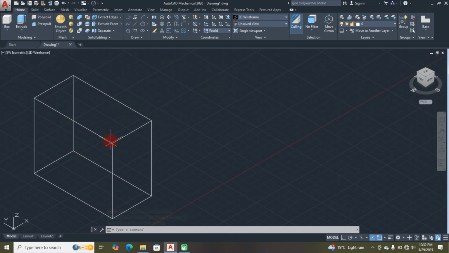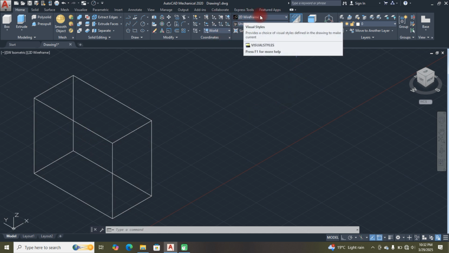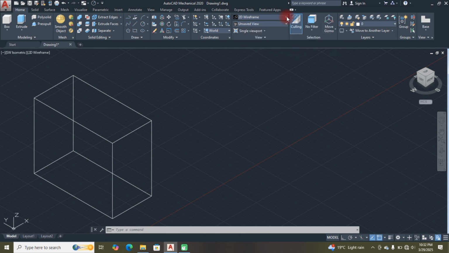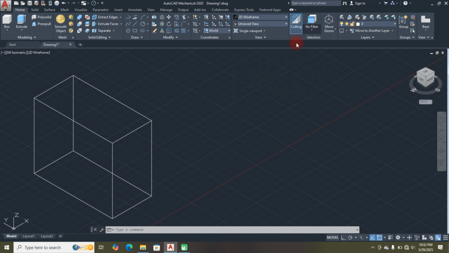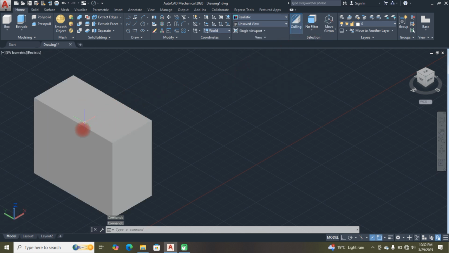I want this cube to be at least realistic. As you can see here, I hope you're seeing the cursor, it is here that you change it. You can change from 2D wireframe, which is here, to shaded, but I normally like using realistic. Once you click realistic, if I change the color of this, it will reflect here. So let's go to the next command.